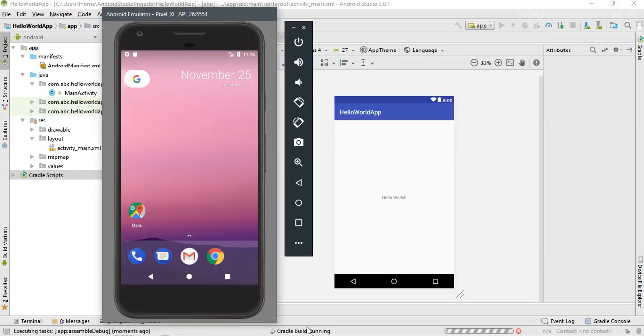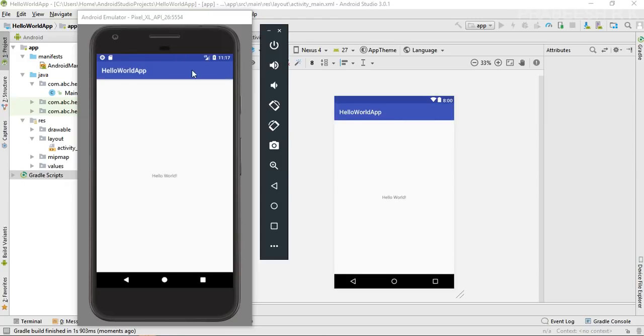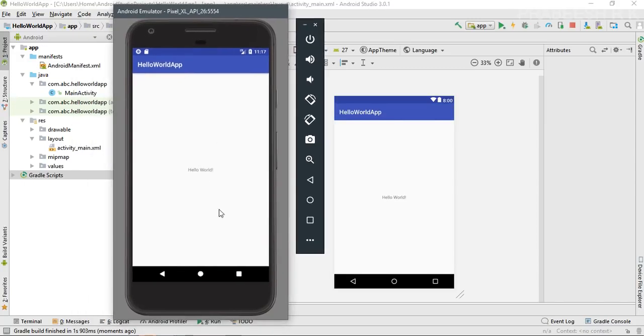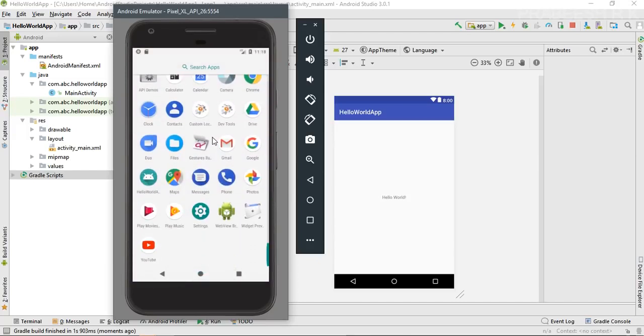Now again, Android Studio starts building the project. Here the application is available in our virtual device. Our Hello World application is now successfully installed in this virtual device. We can check it in the launcher. Here is our Hello World application.